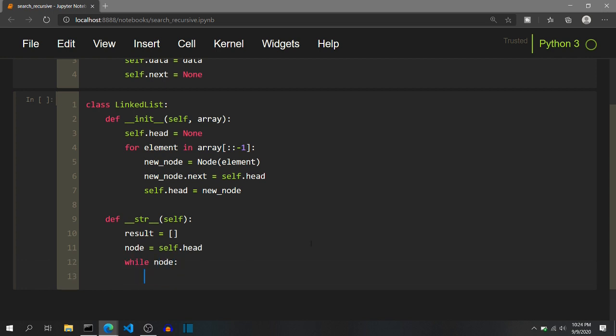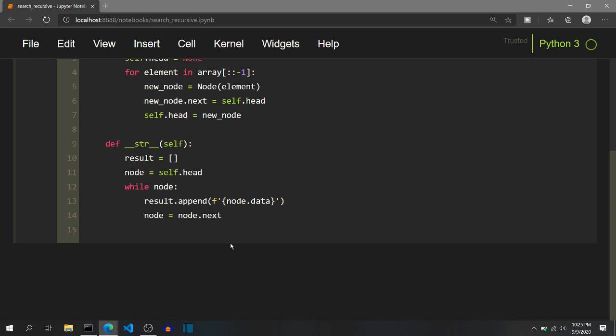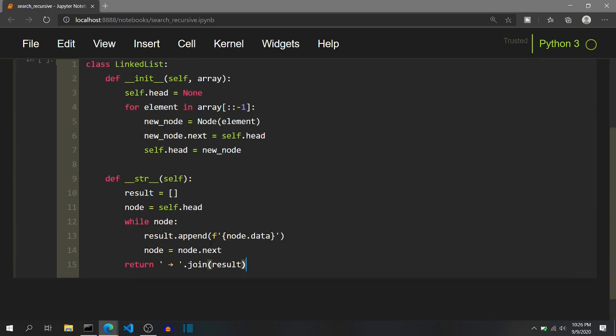While there are nodes in the linked list, we need to append to the result list the string representation of node.data. And once the node.data has been appended to the result list, we can proceed with the next node by doing this, node equal to node.next. And once the node becomes none, that is we reach the end of the list and the while loop breaks, we can return an arrow separated string that will join all the data that is present inside the result list. So this is all we need to write for the constructor of the node class, linked list class, and a utility function to convert the linked list to a string object.